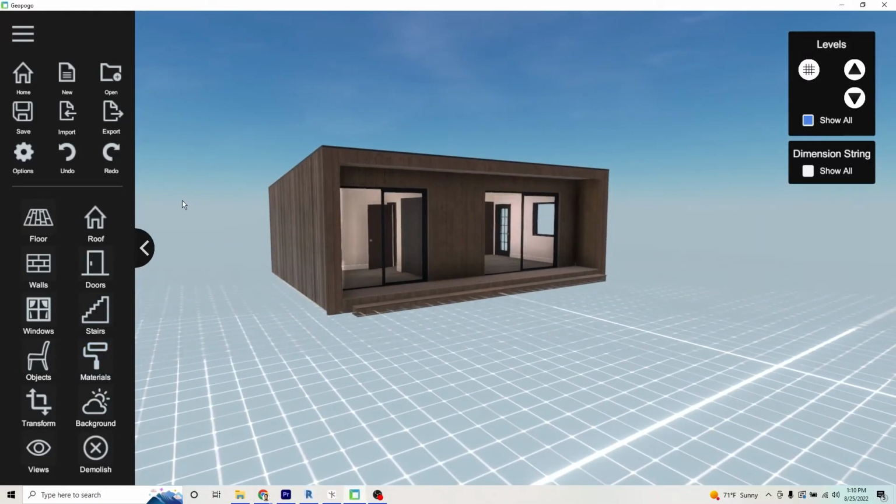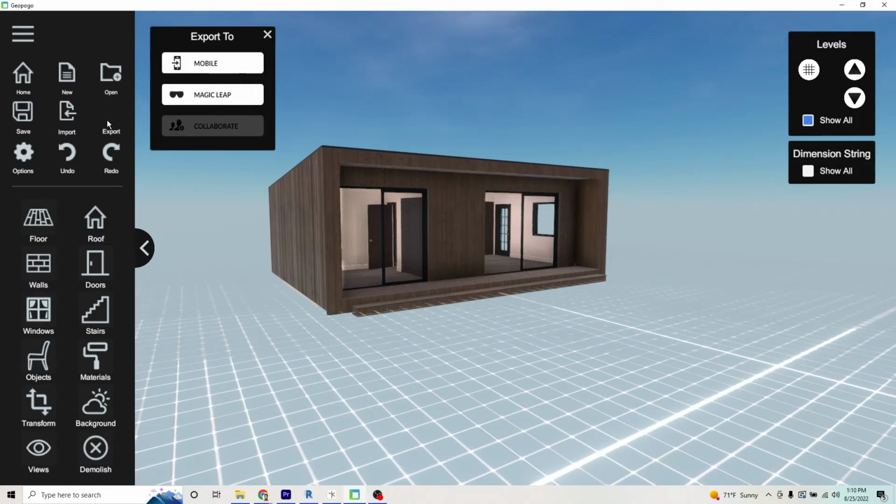Let's go ahead and export. So I'm going to hit this export button here. And with my Magic Leap connected, I'm going to hit export to Magic Leap.